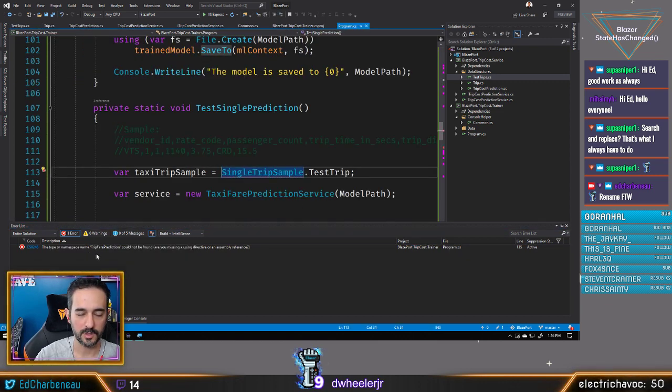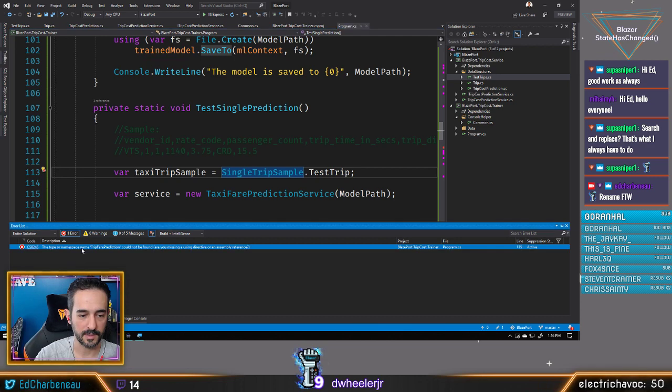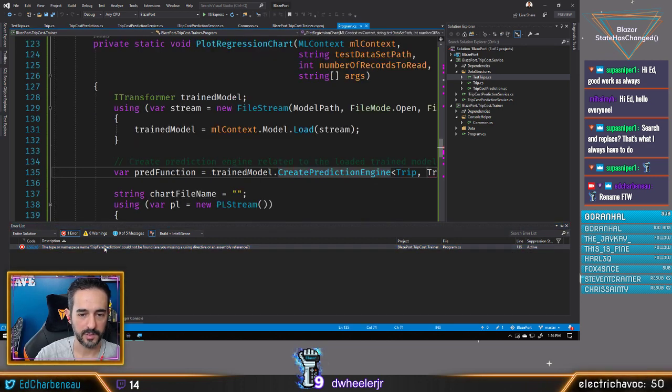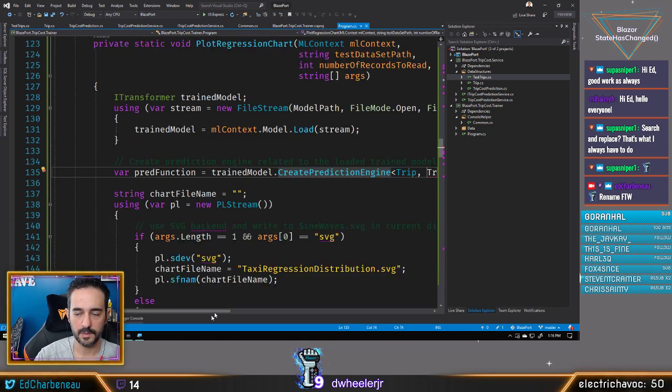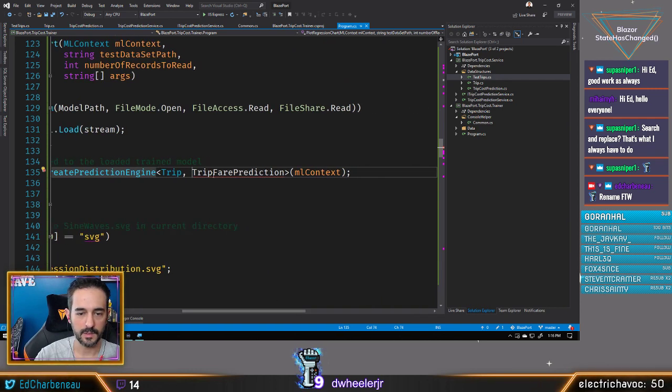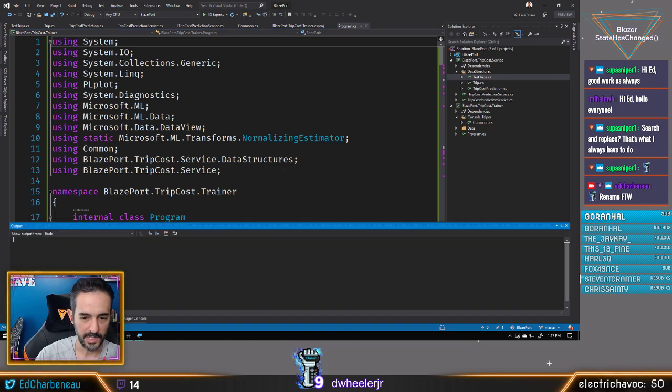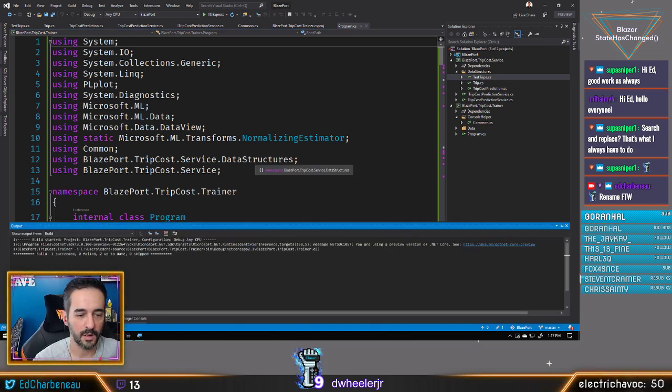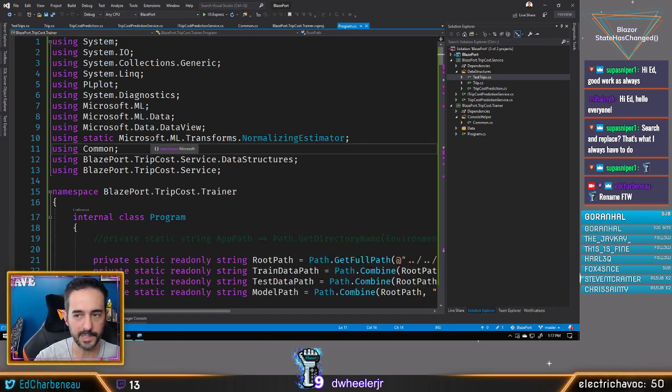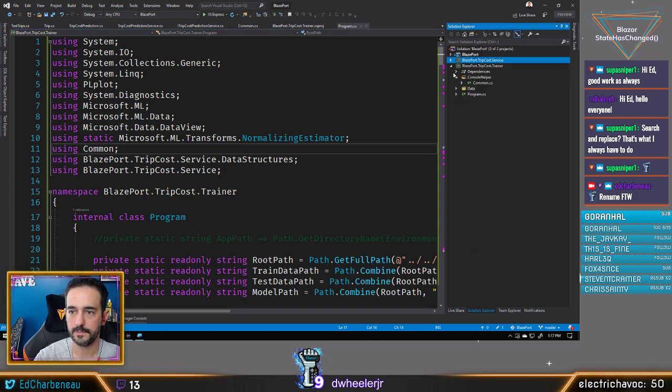Trip fare prediction. That one is trip cost prediction. And we have now renamed and rebuilt our machine learning model inside of BlazePort. There we go. So all the things have been fixed and renamed.